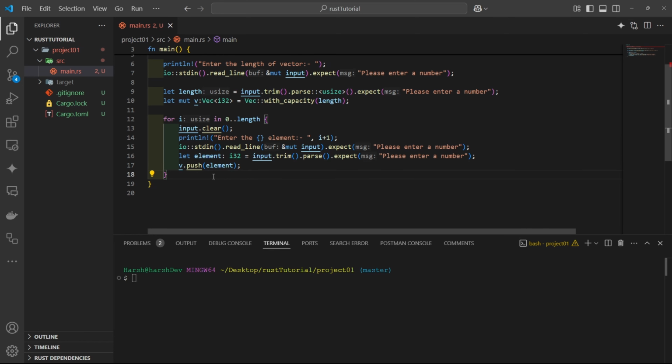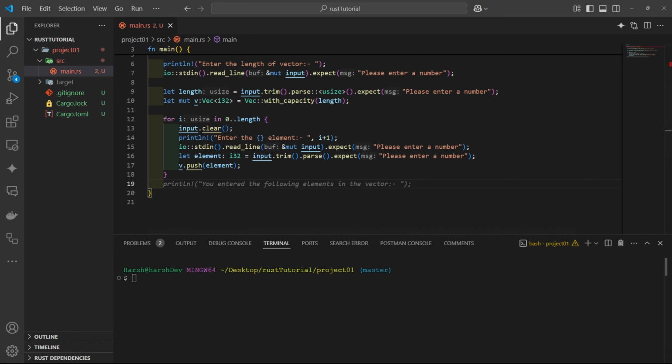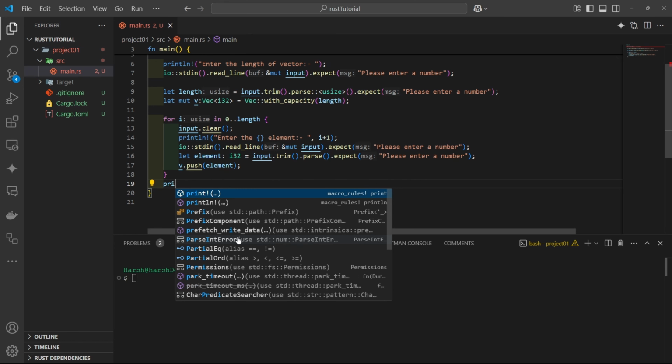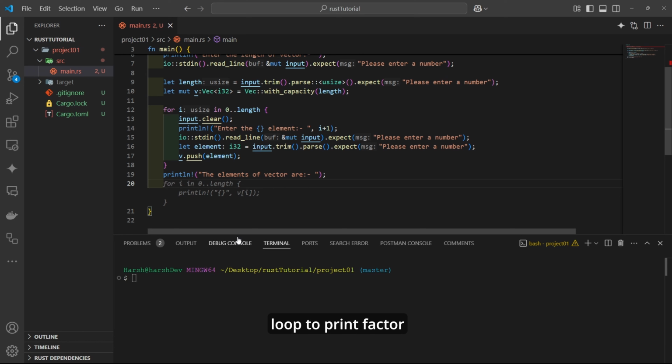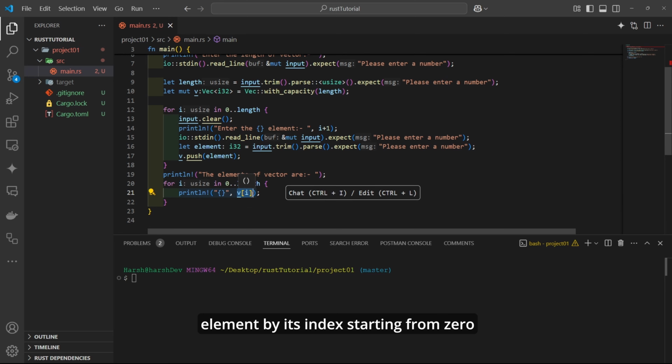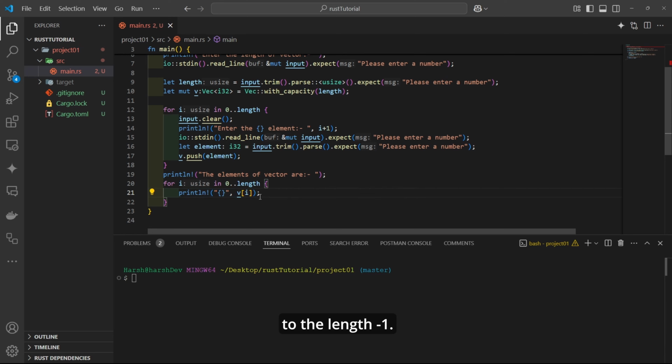Now print vector elements. println: the elements of vector are, and we use a for loop to print the vector. After populating the vector, we print its elements using another for loop. Here v[i] accesses each element by its index starting from 0 to length minus 1.